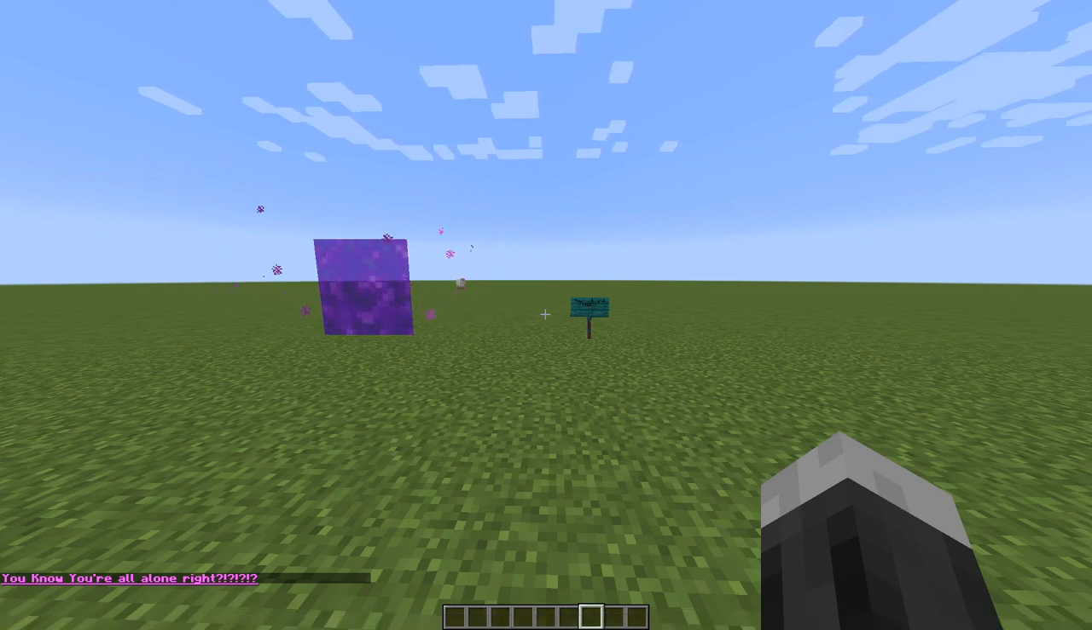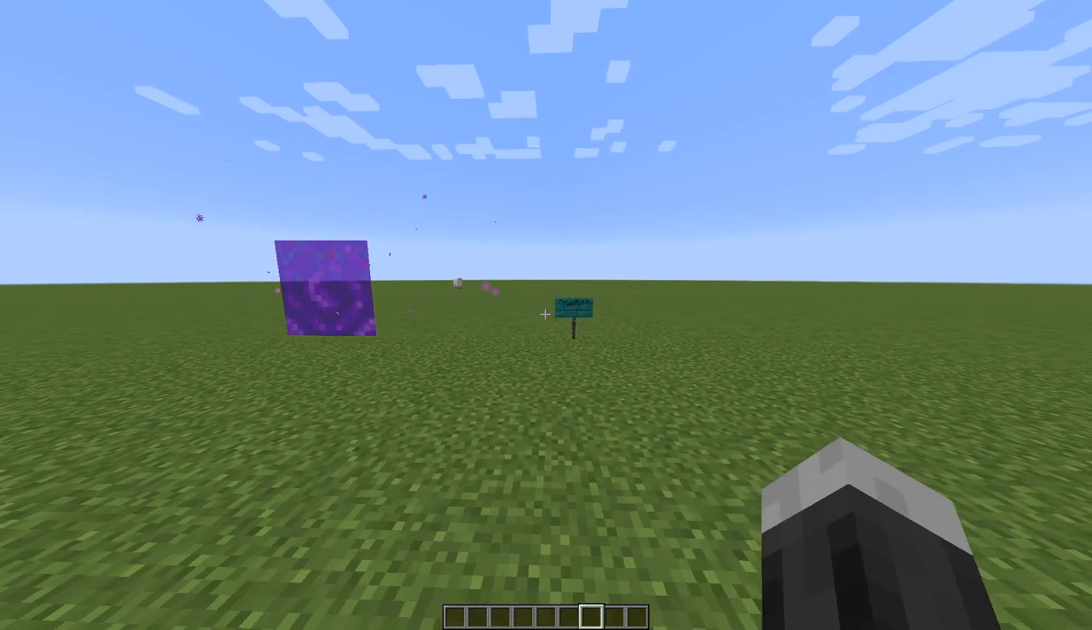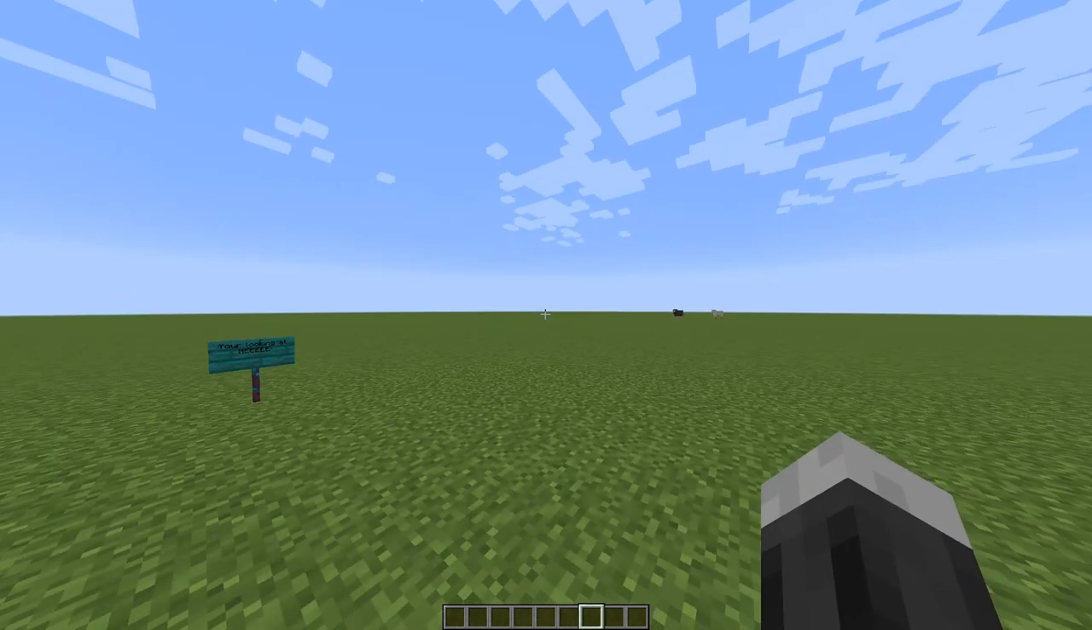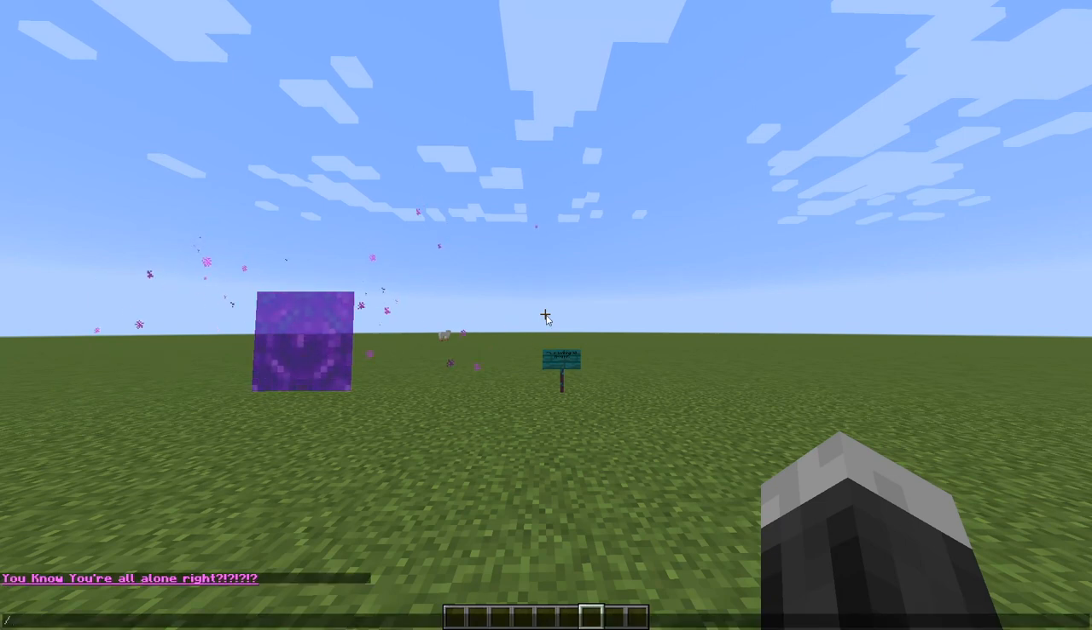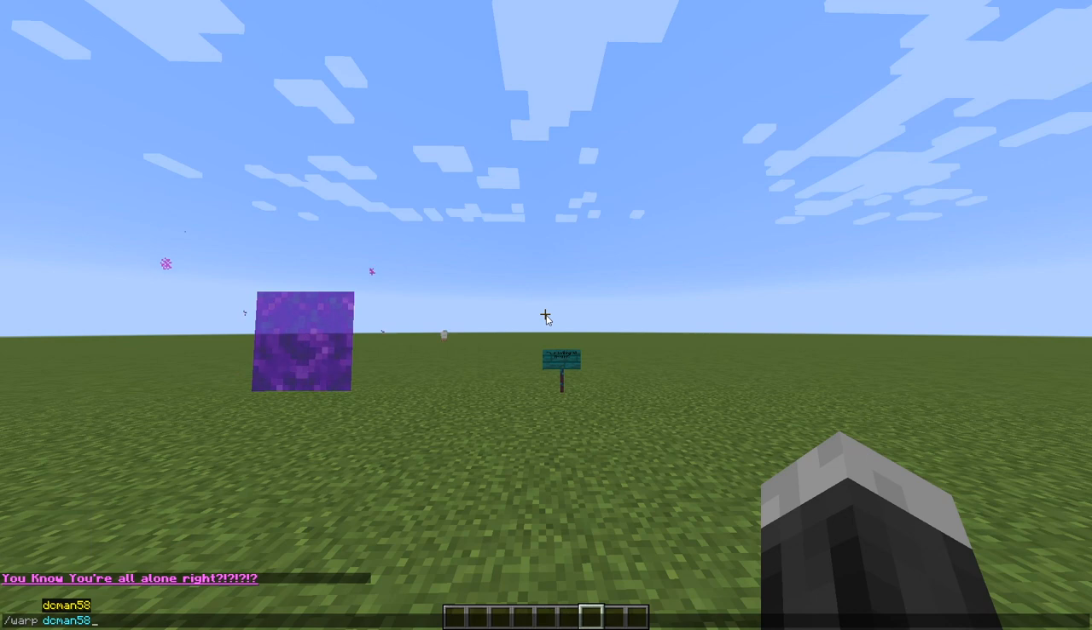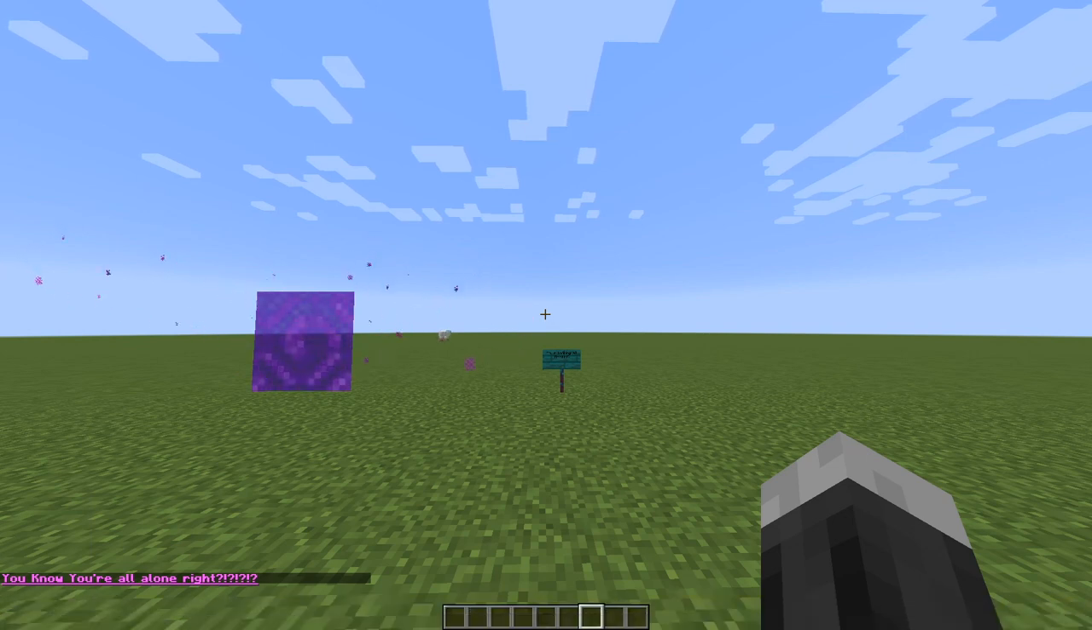Granted, if I was with someone else in this world, I would teleport to them. And if you want them to teleport to you, you would type warp, their name, and then me. And it will give me the same message. But in that case, it would teleport them to you.